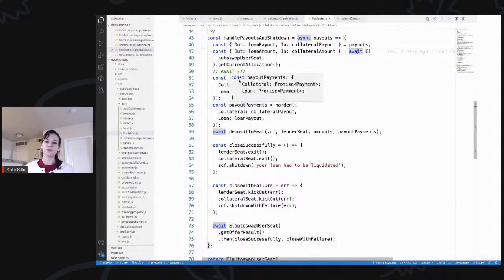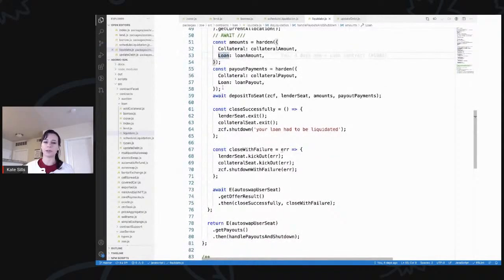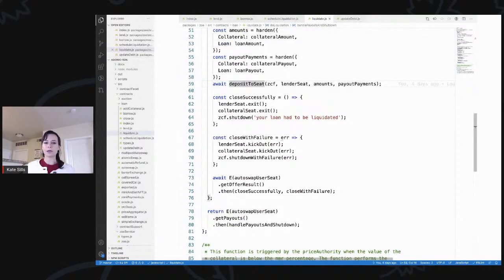All right, so let's just create 2 new objects here that use the keywords associated with this contract rather than the AutoSwap contract. So AutoSwap puts things in terms of in and out. This contract, as we've seen, has only 2 keywords, collateral and loan. So we're going to rename things. So the collateral amount gets the keyword collateral, loan amount gets the keyword loan. That's pretty self-explanatory. And then we're going to use this helper called deposit to seat. So we're going to take these payments and deposit them to the lender seat.